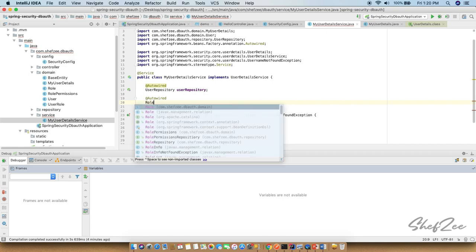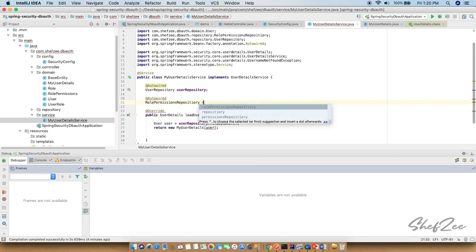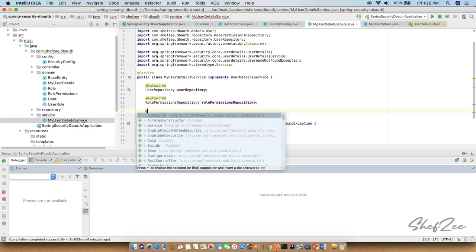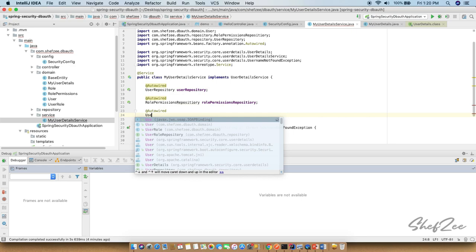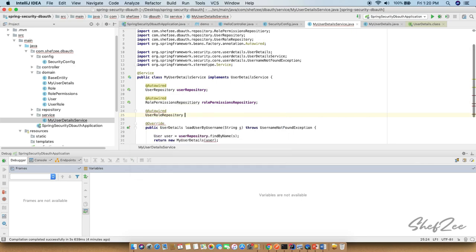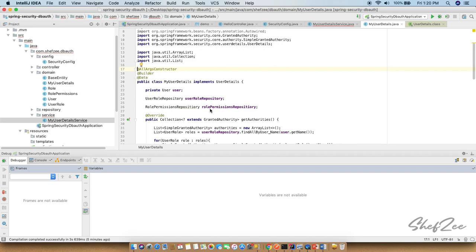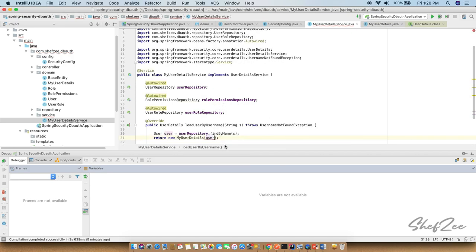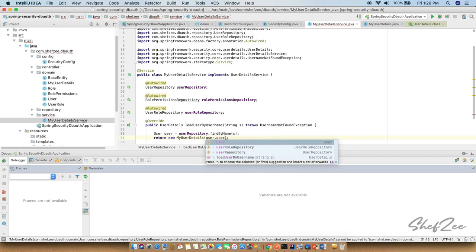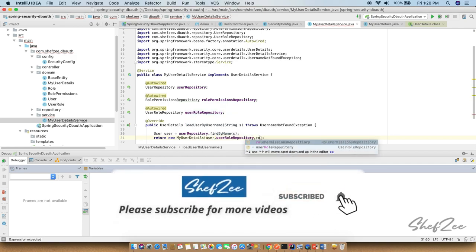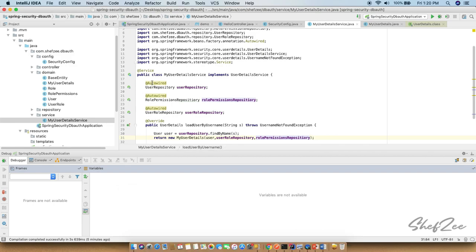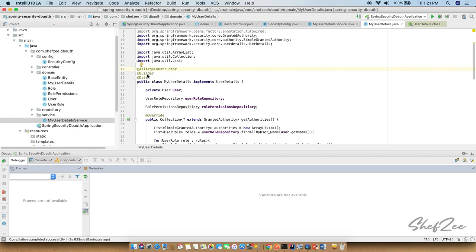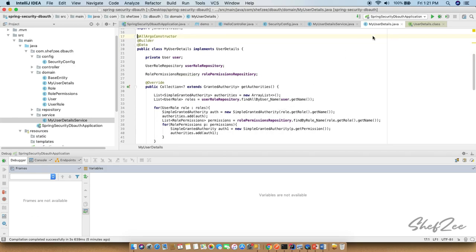Which one is this? Role permissions repository and user role repository. Okay, now what's the order in which we need to give? First a user role. So we'll give it as user role repository and role permissions repository. I think that solves the problem. You will have the builder, and okay, let's run the application and then see.